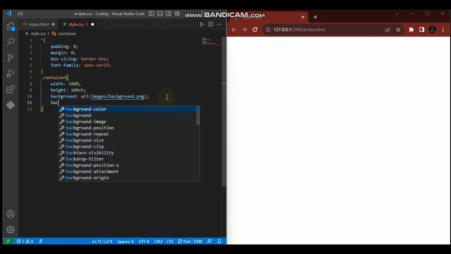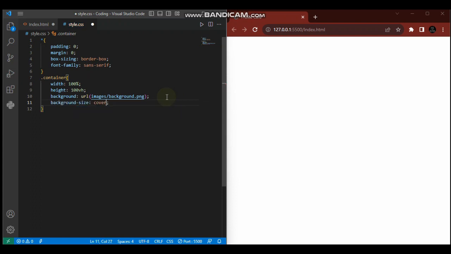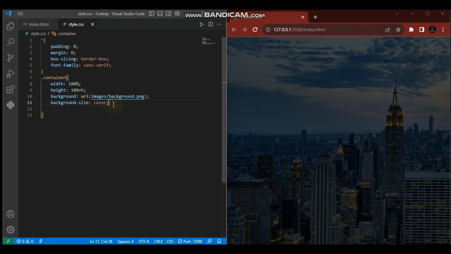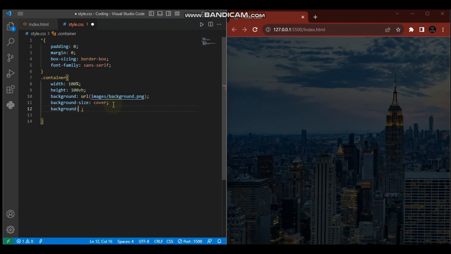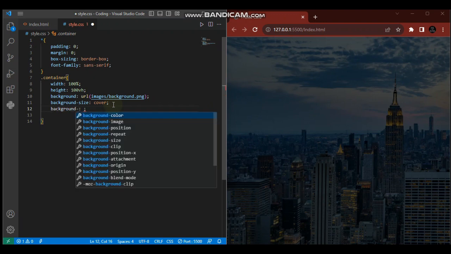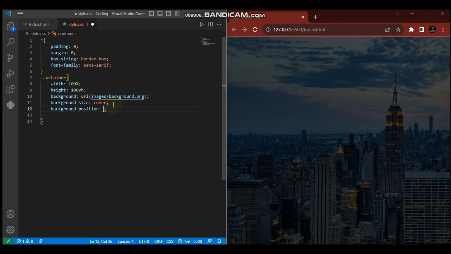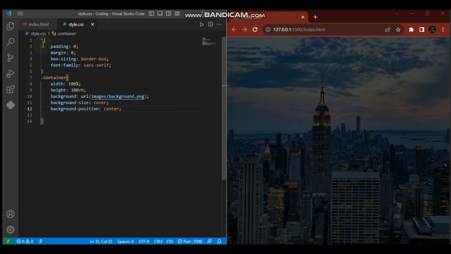Then background size, we say cover, background position center. So this is how it looks when I've saved background position center. Okay, so this is how it looks.